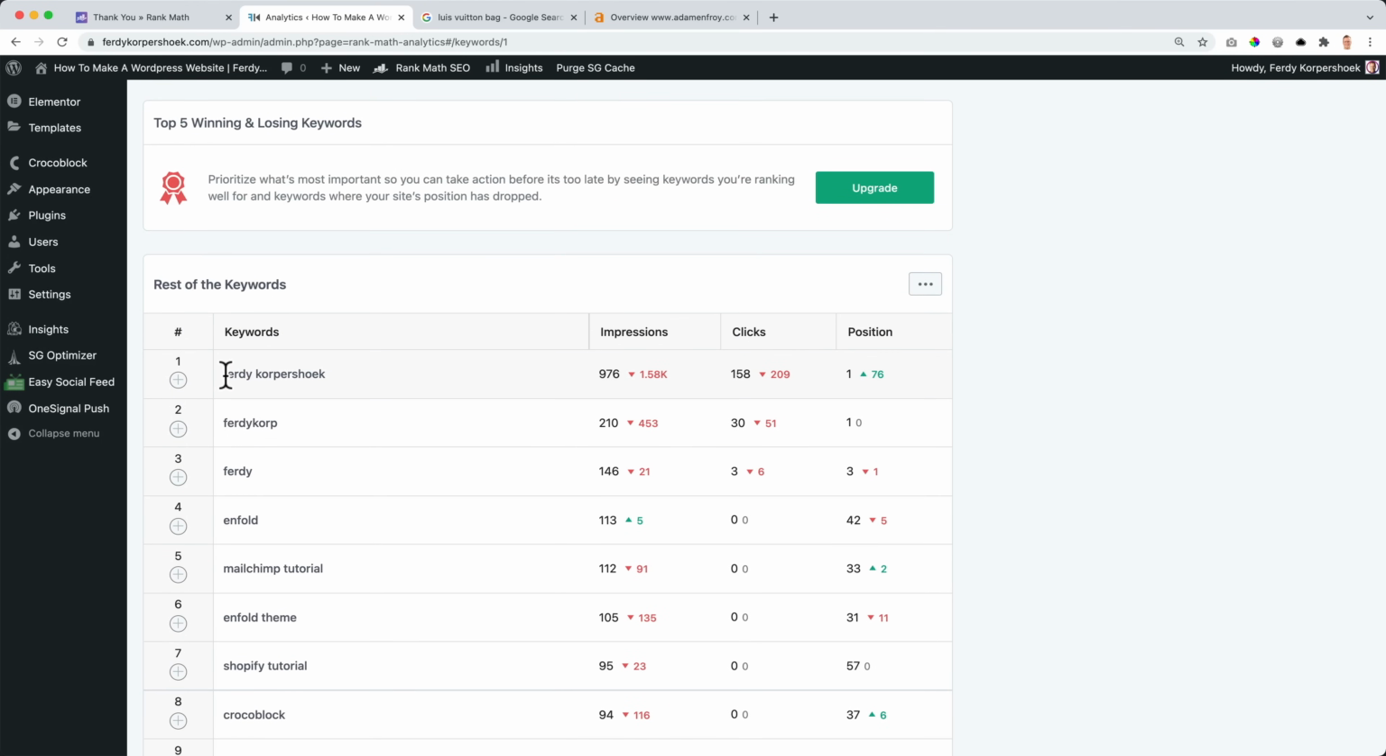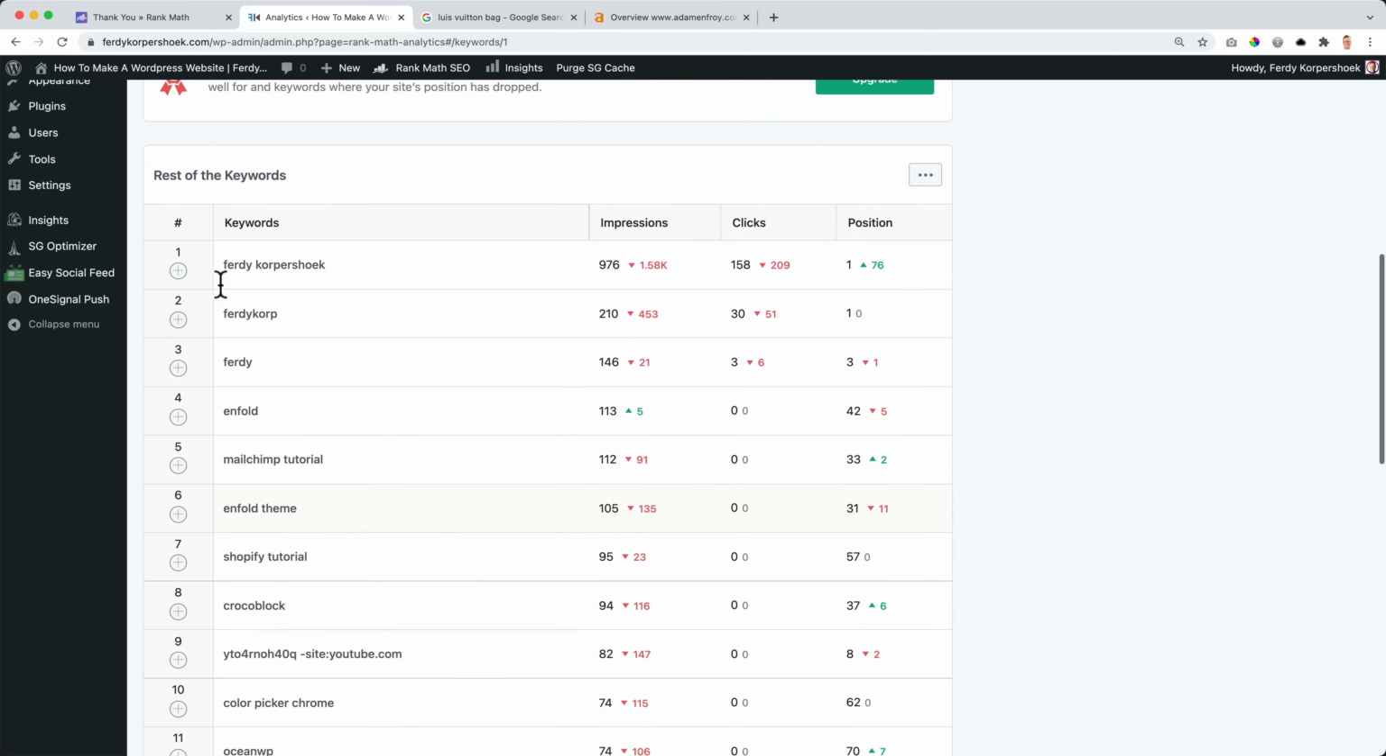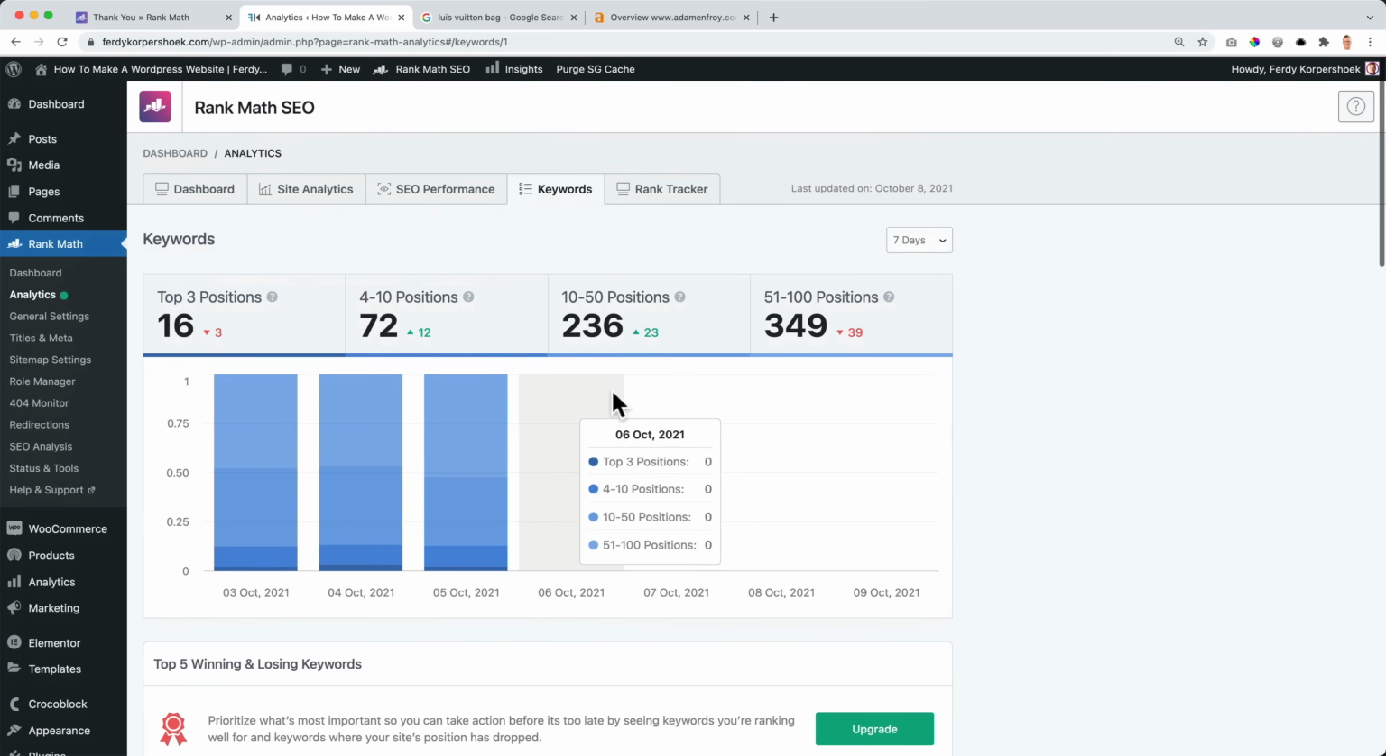So when people search for Ferdy Korpzoek, I'm at position number 1. When people search for Ferdy Korp, I'm position number 1, Ferdy number 3, and then over here Enfold number 42. And I also see if there are more impressions or less, more clicks or less, or if the position was increased or decreased. And if I want to know more information about that, I need to go to the Pro version, and I will do that in a minute.